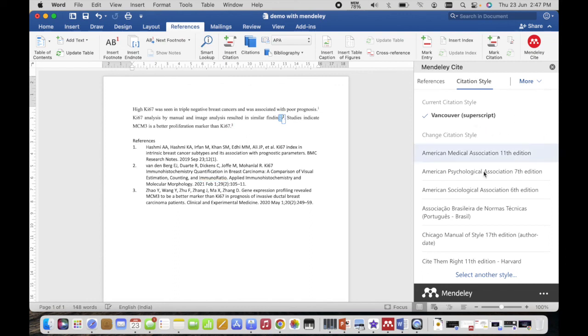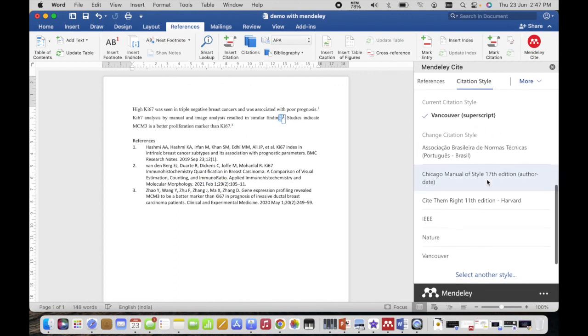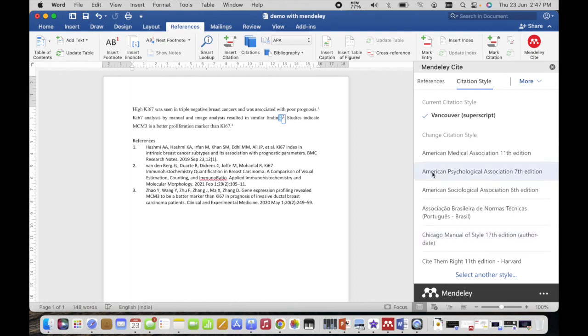So other than Vancouver, there are several other citation styles. So you can see that all the citation styles that are usually used in research articles are available in this particular software.